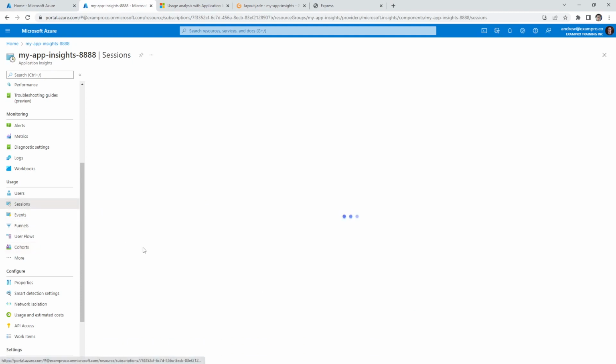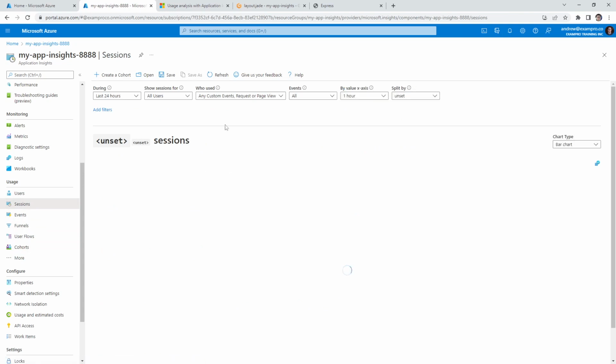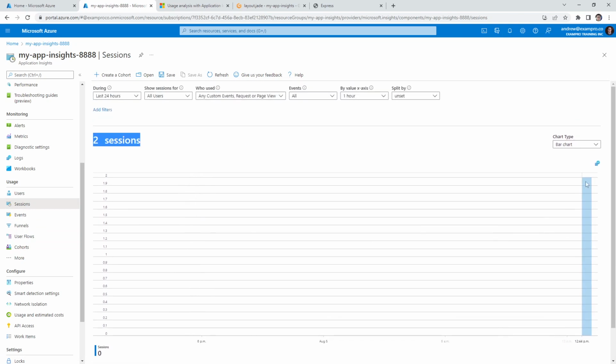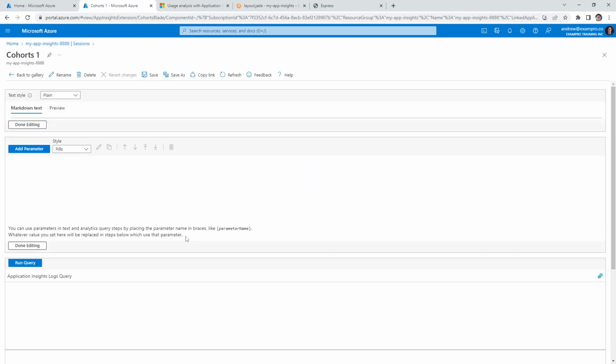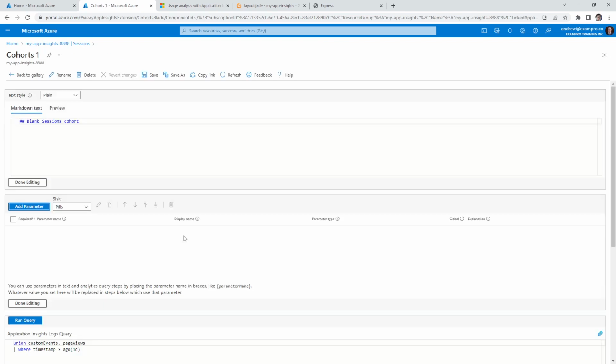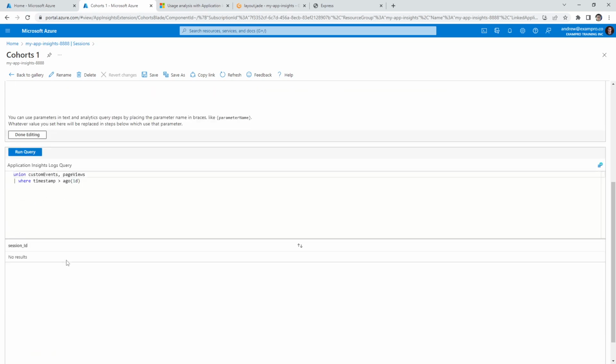Over here on the left-hand side, we'll go to sessions. It should tell us how many sessions we have. There was no information showing before, but now we're seeing 2. I'm not sure if it's counting both the server side and the client side, but we are getting data, so that's good. If we go up here to create a cohort, we have a template gallery, so we could choose a variety of different ones. We might want to try a blank sessions cohort. Sessions are people that are connected to the application. Users are identified users. We can add parameters to filter things down, but we don't have to do anything. We can also run the query to see what information we get back.